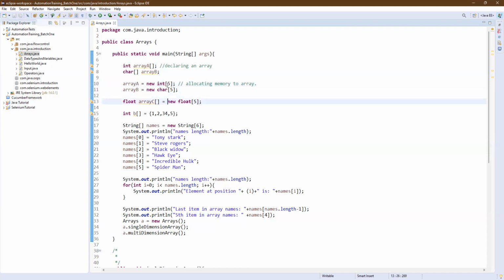Now we have done the declaration, we have done the allocation. What about adding a value into this one? How can we do it? It's on your screen. I hope you can see my screen, everyone. Yes. So can anyone tell how we can assign values to the array elements?